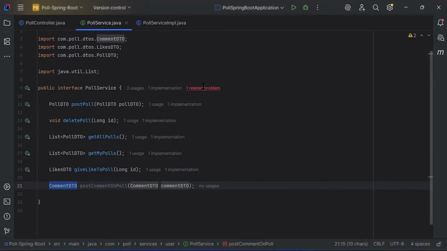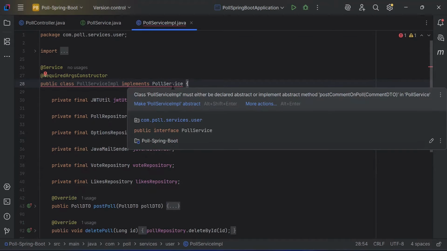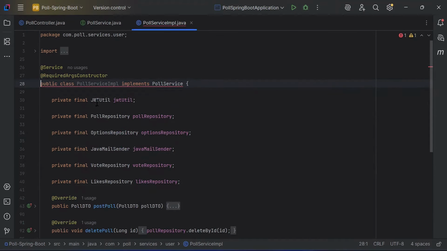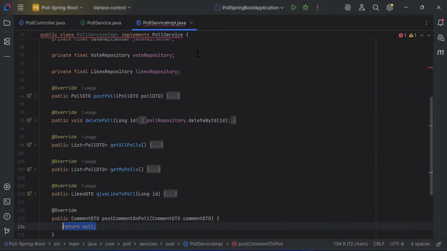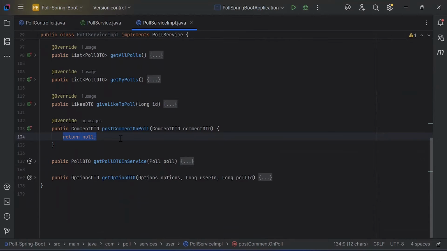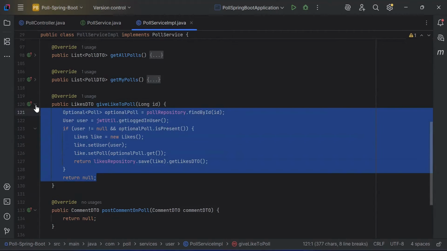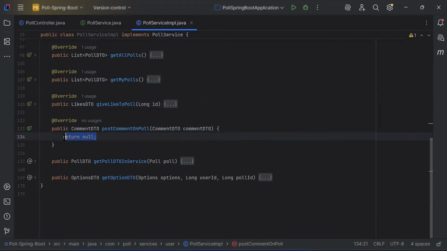Now let's go to the poll service implementation class. Here I'm going to implement the method with the name post comment on poll. Inside this function, first we have to get the poll by ID. With this we have to get a logged in user by calling a function from JWT. So let me copy the code from give like to poll function. Let me add it inside this function.